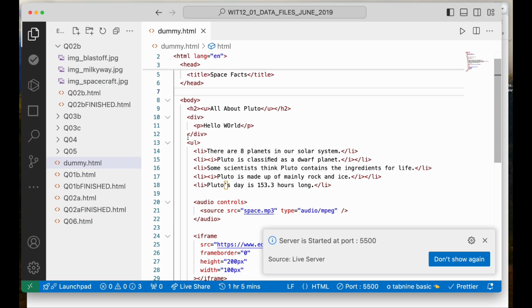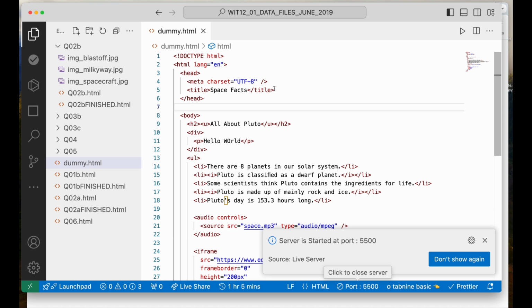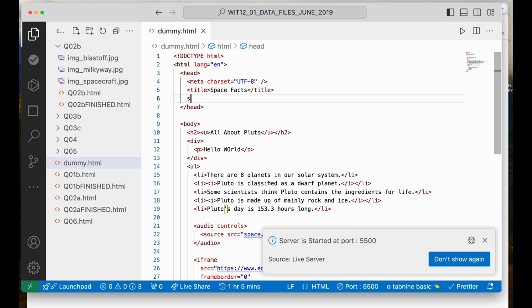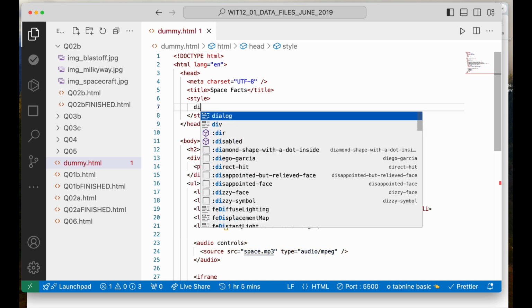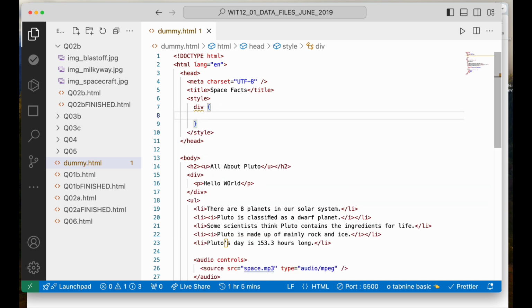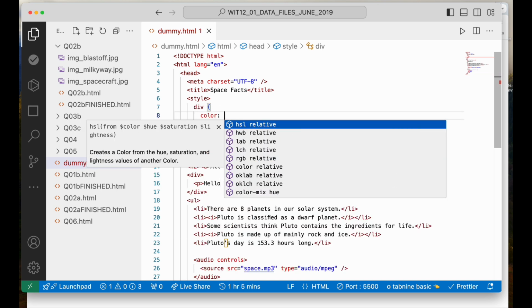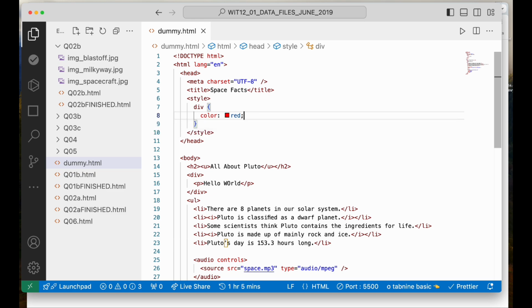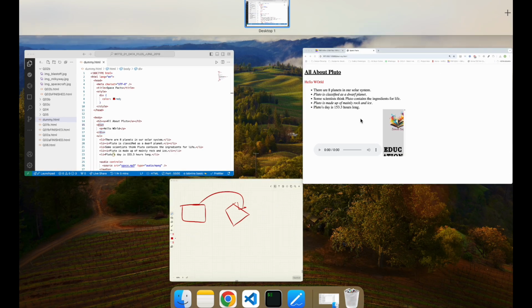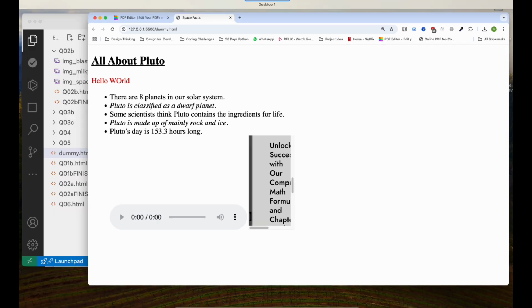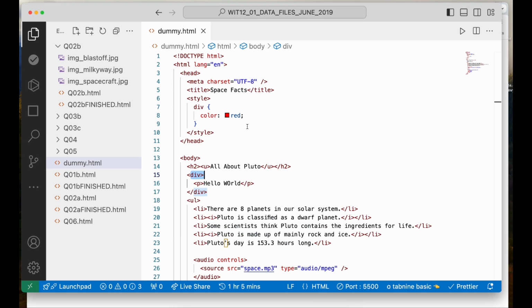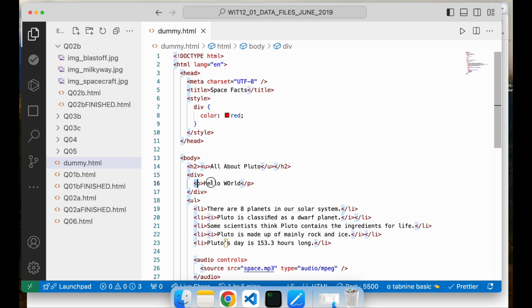Now I will provide a style to the div. Inside the head I will add a style tag, and then I will add the div selector. Then I will put the color, which is red. Because I'm adding the color to the div, you can see the child p gets it automatically. So p is getting the red color.